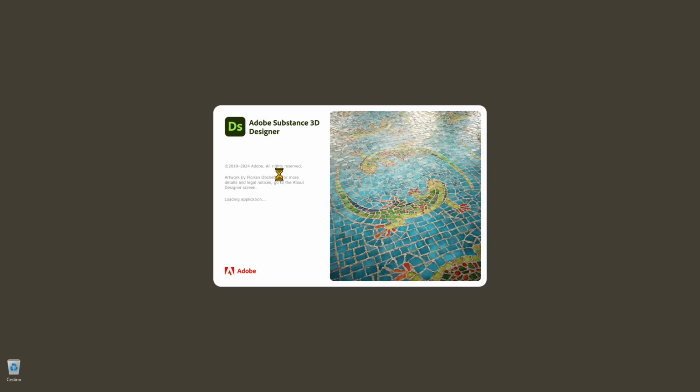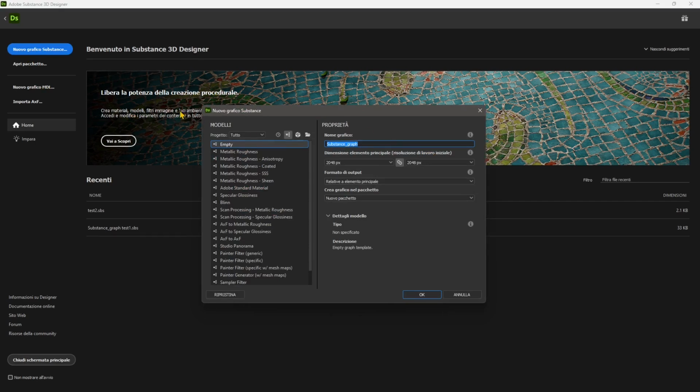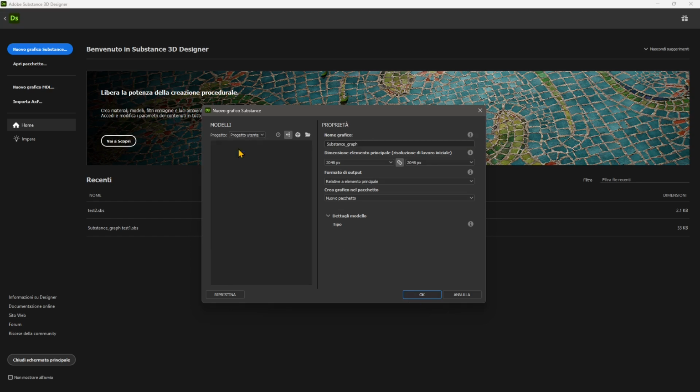In this last lesson of the Substance course, we're going to end with the Substance Designer. Right now, I already opened the software and I'm going to change the language. I'm going to create a new model from the button here. So I'm going to click on New and make it empty. Or actually, I can use a template before.